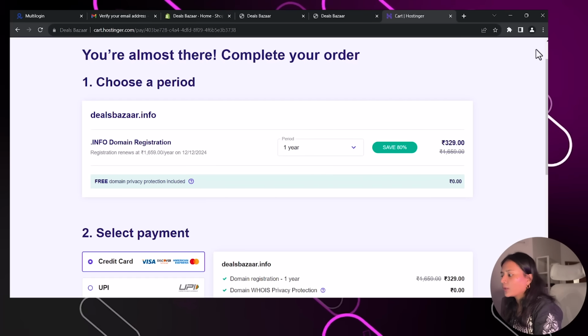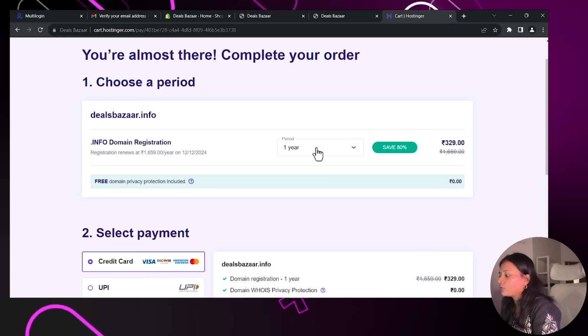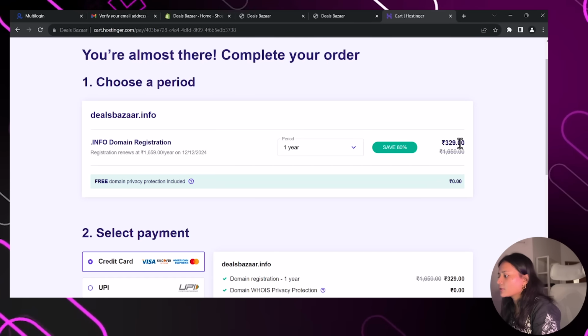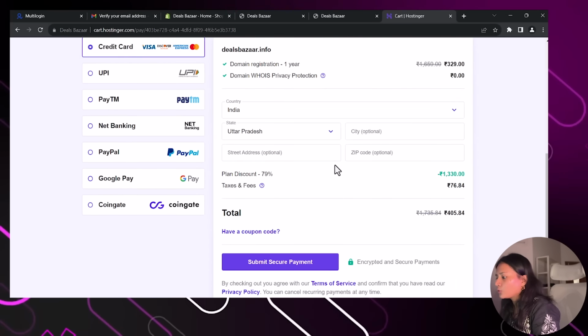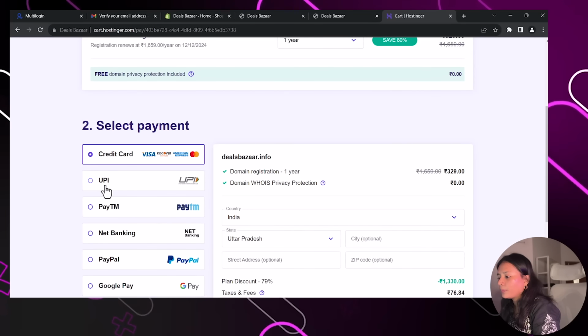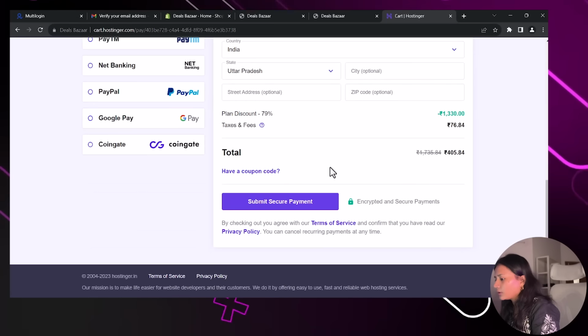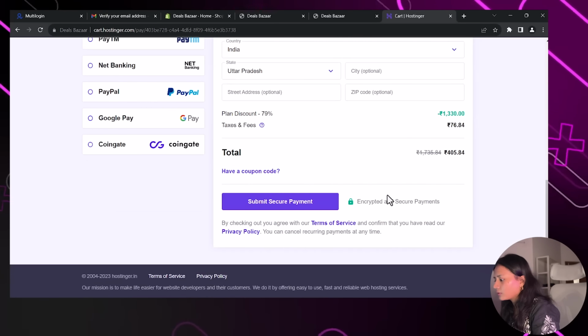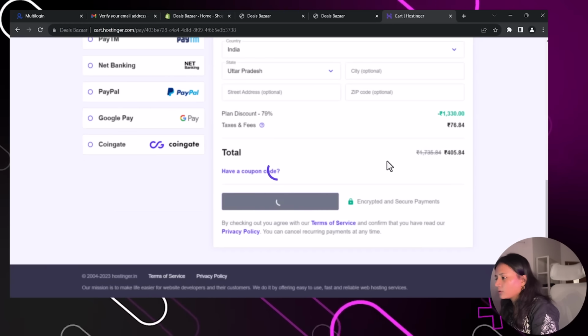So what I'm going to do, I have selected the period for 1 year and I'm saving 80%. So I'm going to pay through my UPI. Yeah, so let's secure the payment.